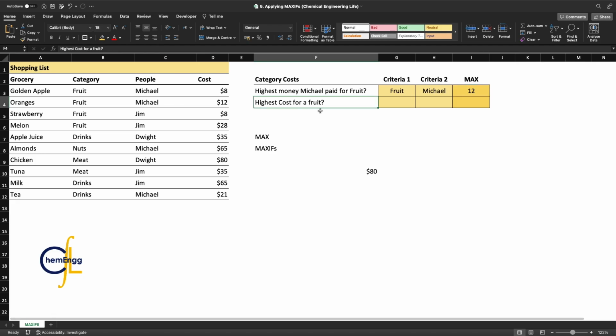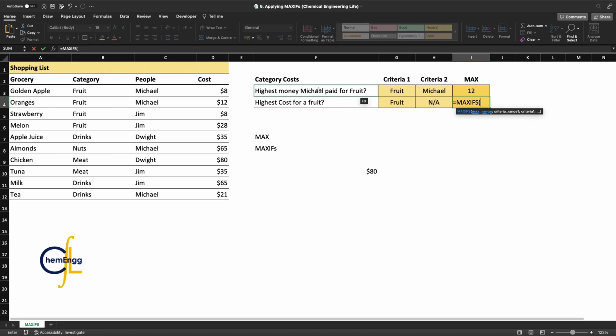In another scenario, in the second question, you only would like to know the most expensive, or the highest cost, for a fruit. But now we only have one criterion, and that is fruit. We don't necessarily have any criteria for the second one, but still, you will have to use a MAXIFS function. So you write MAXIFS, and then we select the range, which is right here. Then you provide the first criteria range, and then you write fruit.